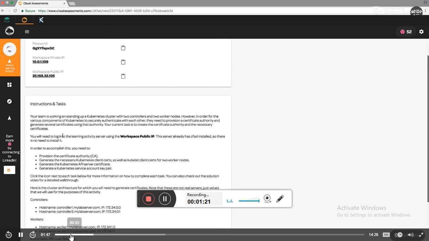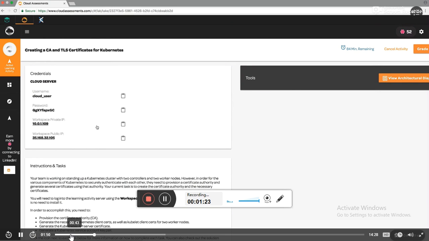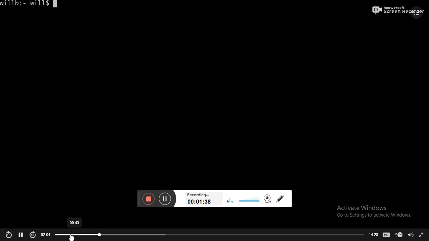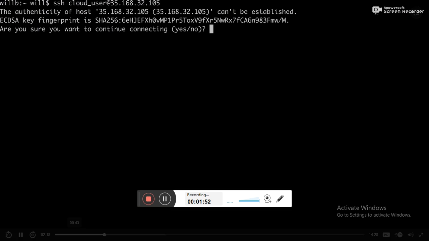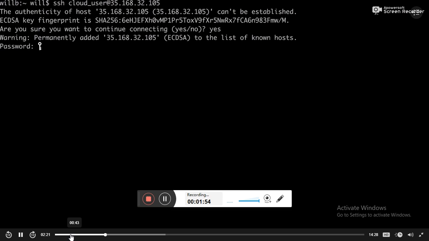So the first thing I'm going to do is get logged into my server. I'm going to copy the workspace public IP right here, and I'm going to use these 2 credentials, this username and this password, in order to get logged into that server. So here I have my command line. I'm going to do SSH cloud_user, that's my username, at that workspace public IP that I just copied. And of course, I'm going to type yes here, and now I need to enter the password. I'm just going to go ahead and enter that password that was on my learning activity page.